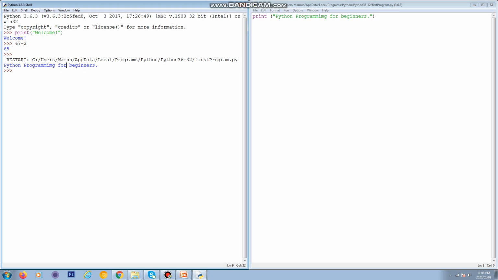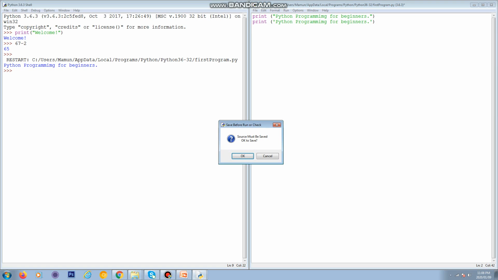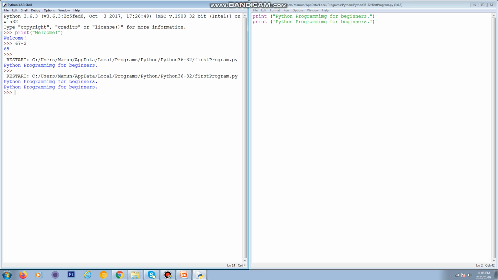Now as I said, you can use the single quote or you can use the double quote. If I copy this now and put the same thing, but instead of the double quote, I use the single quote here, then if I save it and run it, let's see what's going to happen. If I save and run, I can see exactly the same thing: Python programming for beginners.